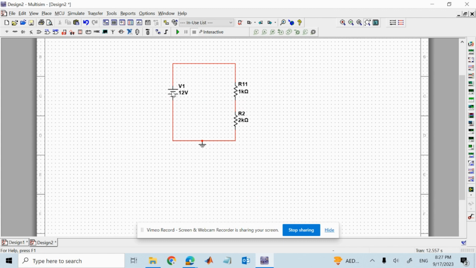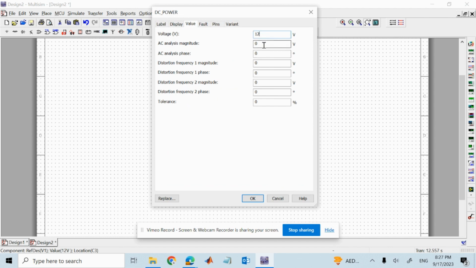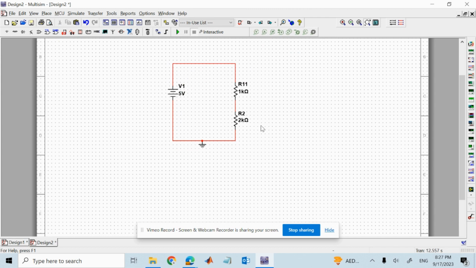Now let's say I wanted to change the power source. Double click. I want to change the value. Let's say make it 5, and then okay. All right. What's next? Adding the indicators.